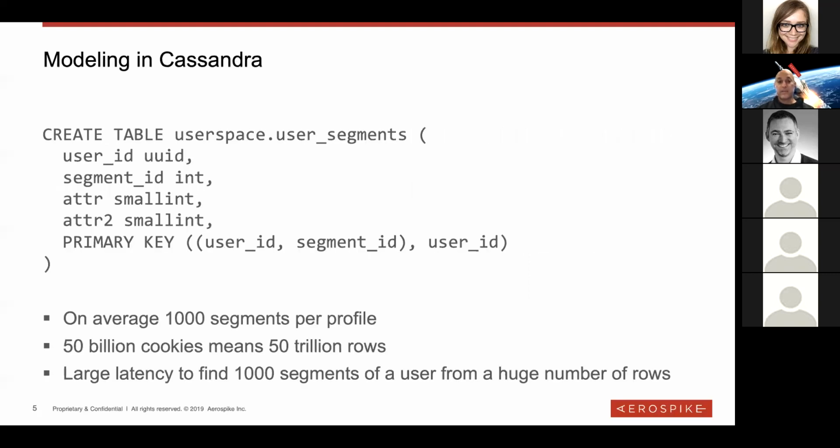So in Cassandra, you would typically, let's say you have a user ID and a segment ID. This pair will go into a really simple table, and you can have associated attributes. But the two things that are the primary key that you partition on are this pair: user ID, segment ID.